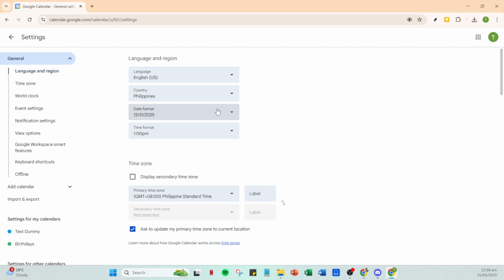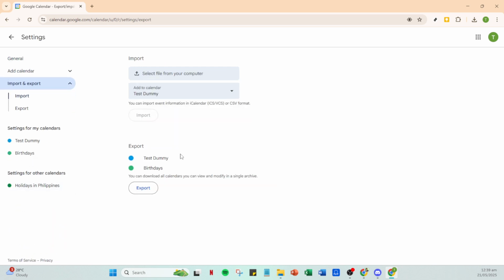that Google Calendar provides. Within the settings menu, you'll find a list of categories on the left side of the page. Scroll down until you spot Import and Export and click on it. This section allows you to manage how you bring in or take out data from your calendar. Now choose the specific calendar you wish to export. If you have multiple calendars, you'll see them listed here. You just need to select the one you want to archive.